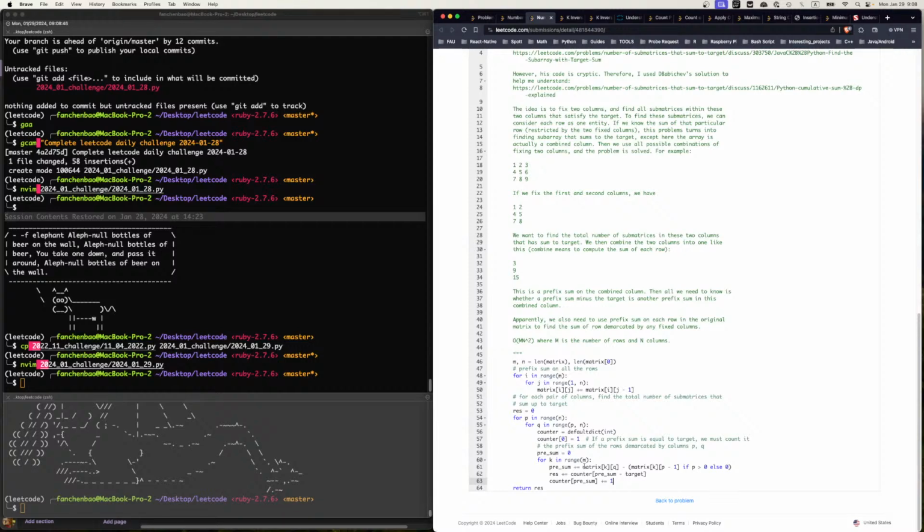This is only calculating on each row. Why would this work? Well, because you are considering each row, is it not? That prefix sum is only for the row.